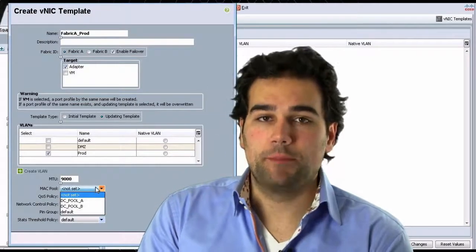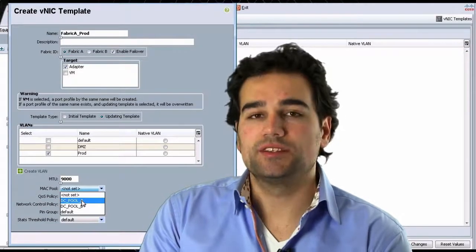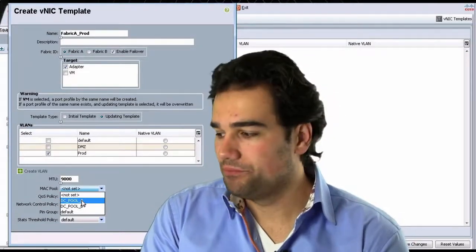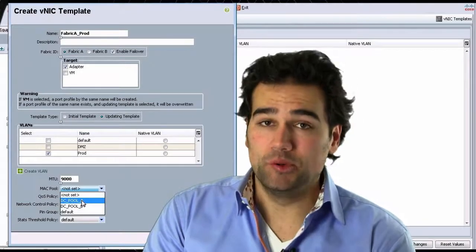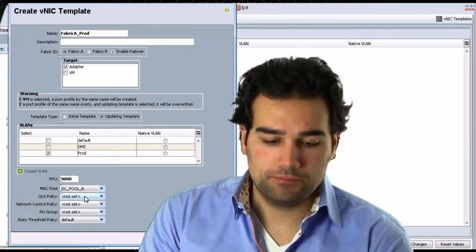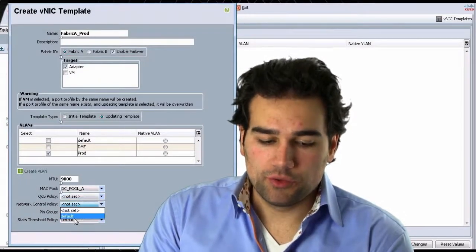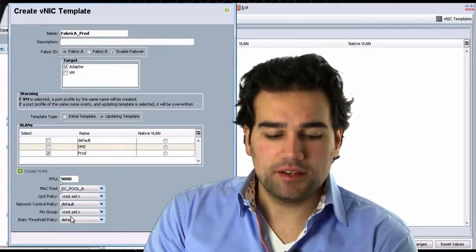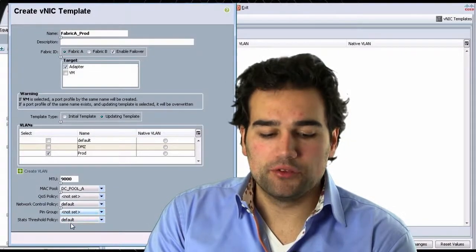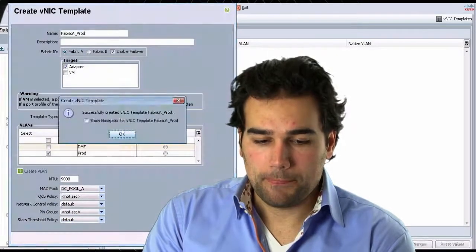Now I can start selecting MAC pools. Because this is running on Fabric A, I want to have MAC addresses that have the letter A in them, that I pre-configure in my pool configuration. So I'm going to select Data Center Pool A. Do I have a QoS policy? No, I don't care about that. For network control, I'm using the default policy. I don't care about the pin group, and I'm not caring about statistic thresholds. So I'm done.